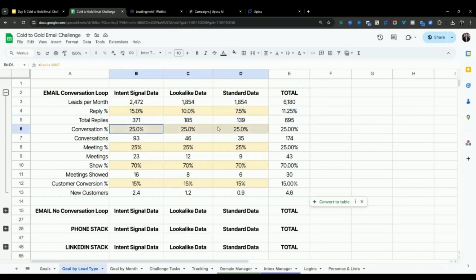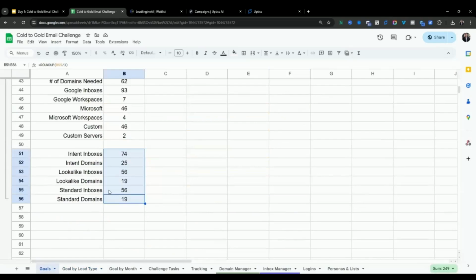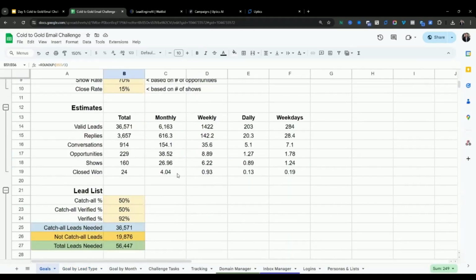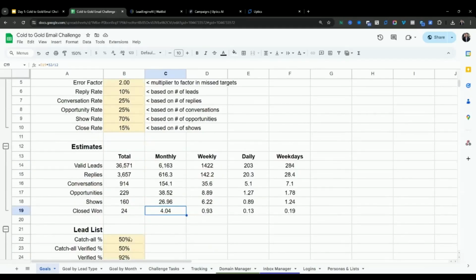Same thing with your conversation rate. Same thing with your meeting rate. Same thing with your show rate. Ultimately, the goal here is to make sure we can plan our volume appropriately to hit the number of customers we want to hit. In this scenario, it's estimating 4.1 customers per month. And that number also is going to match our numbers up here if we were to factor in that error factor. So we need 4 customers a month.